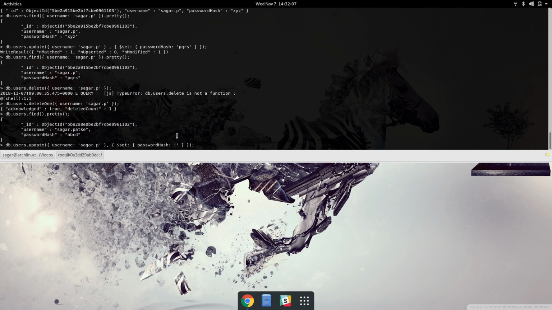So we can say update this password hash to something, right? And the way to delete is, again, we can specify the query parameter here for a delete one function. Okay, so this is how we basically work with MongoDB. This is how we perform CRUD operations.